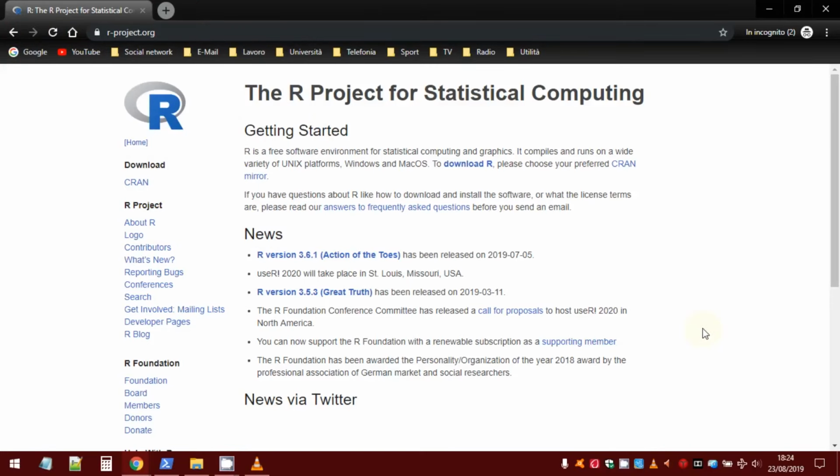Hello. Before starting work with R, I want to introduce it.